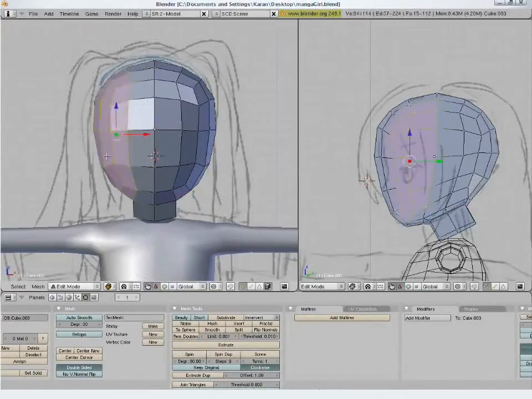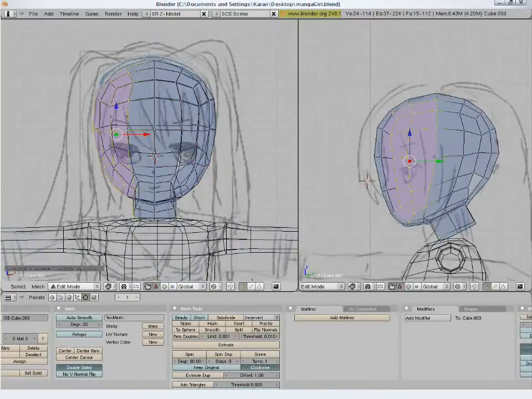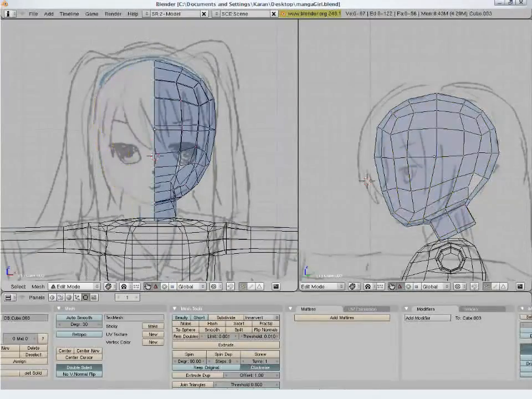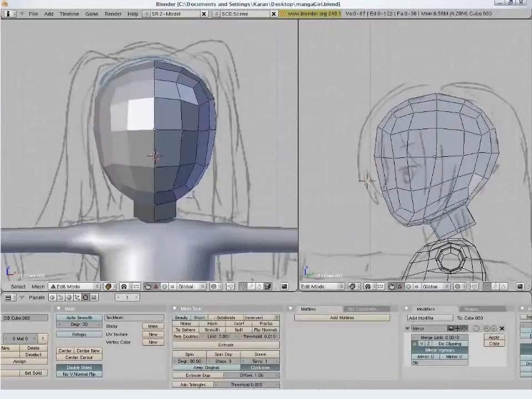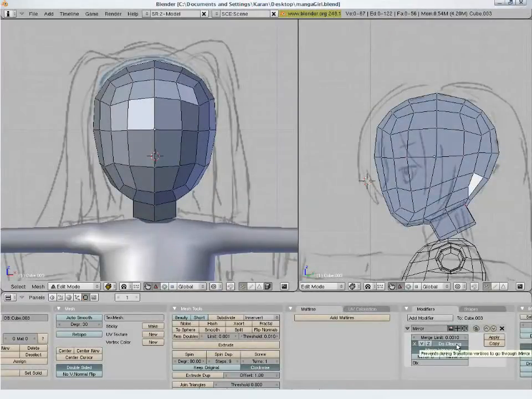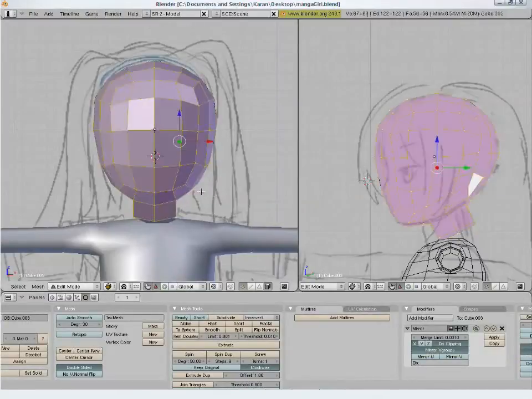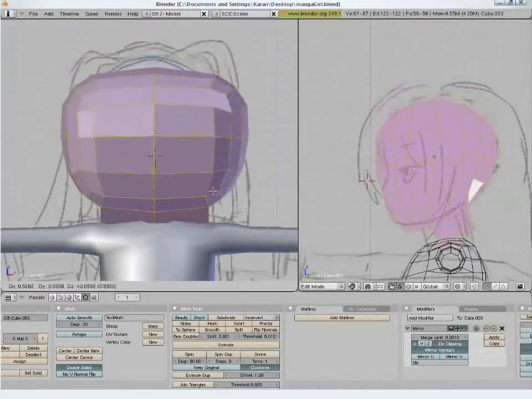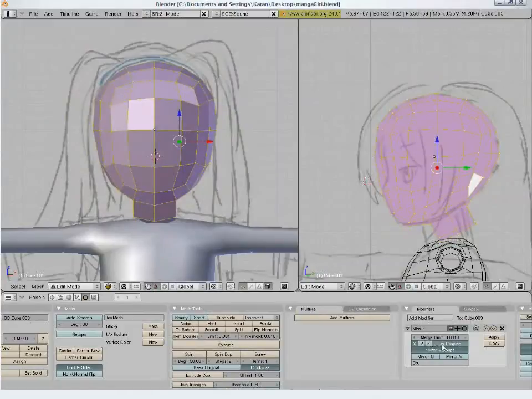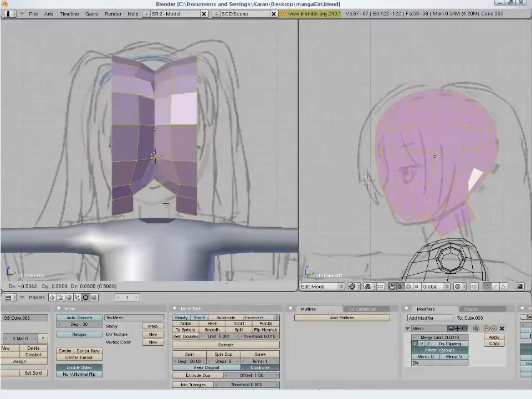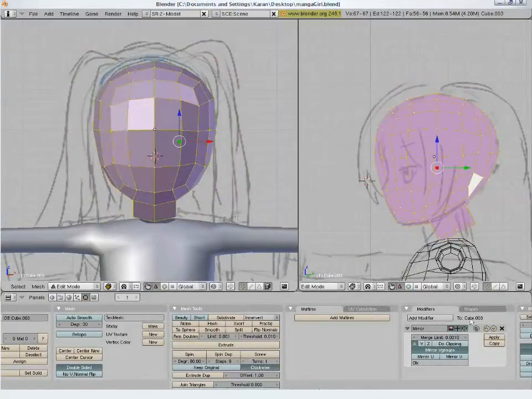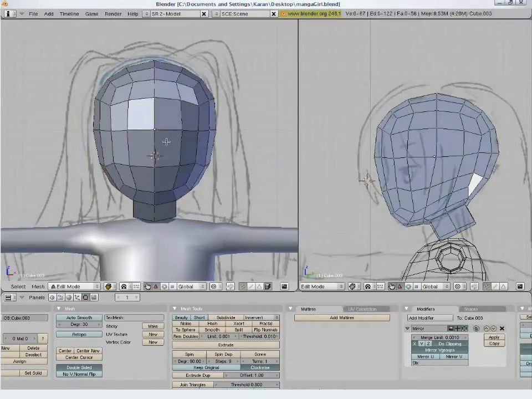Now select all vertices left to the center line and press delete. We will add the mirror modifier to the head. Press this small button to see the vertices of the mirrored part and turn do clipping on. What do clipping does is that the center points don't move. You can see the difference by turning off do clipping and moving all the points. So let's turn back to clipping on.